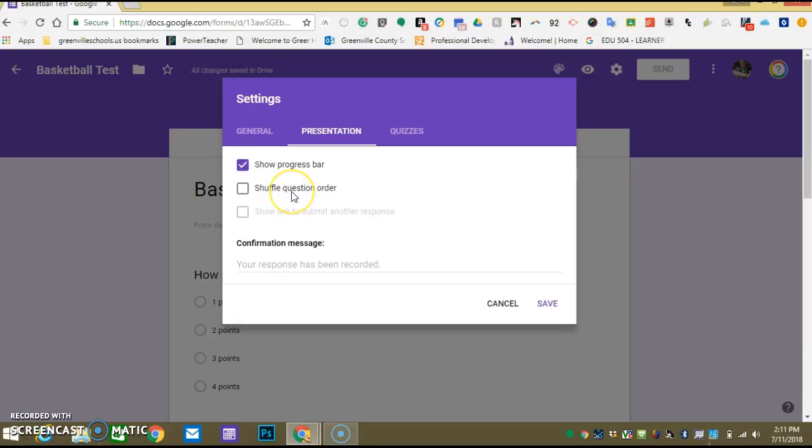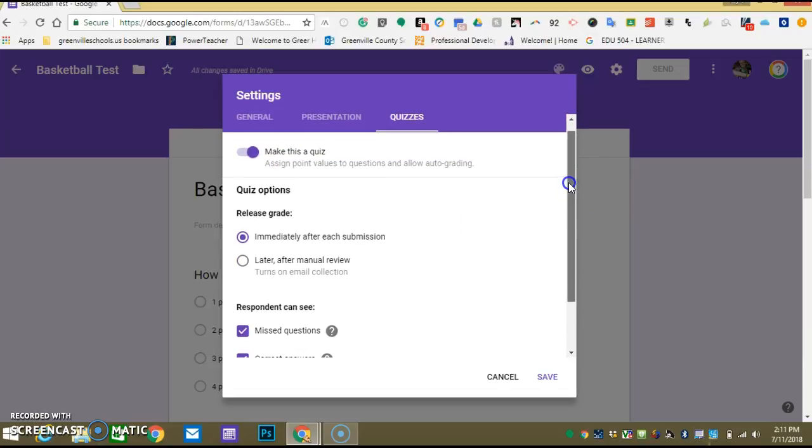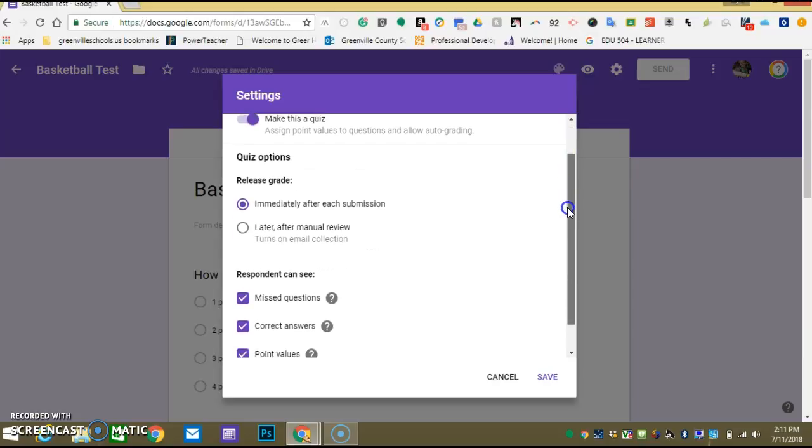So this is also a great option to use. And then under quizzes, this is where you hit this to make this an actual quiz. So if it's not a survey, make sure that you do quiz. That way it will grade and receive all the responses in a more assessment-like manner.